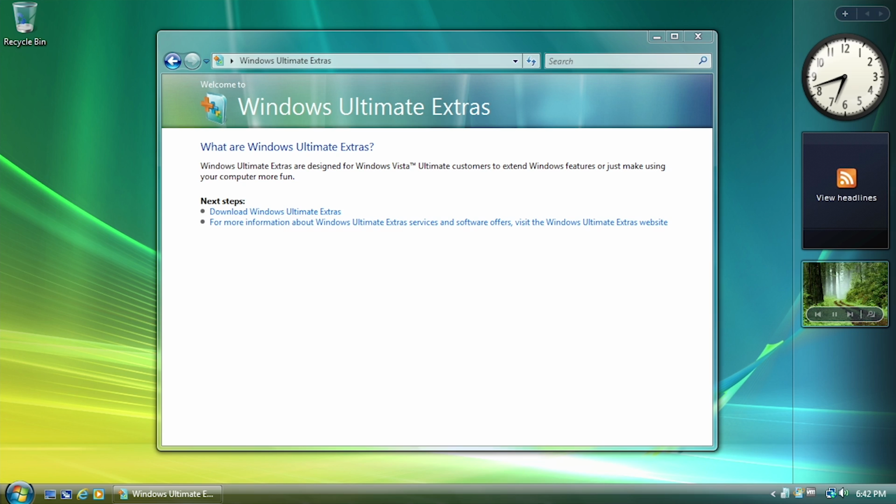So the Windows Vista Ultimate Extras was a set of features that were only made available to users of Windows Vista Ultimate. They were essentially exclusive features. And you could say that this is a replacement to the Microsoft Plus line of software, the Microsoft Plus packs. And we've taken a look at almost all of the Microsoft Plus packs on this channel before.